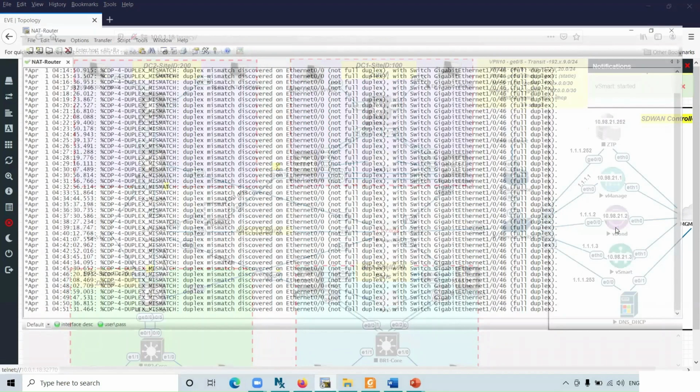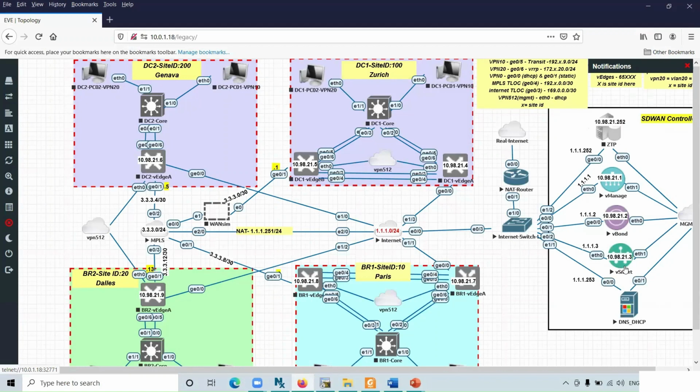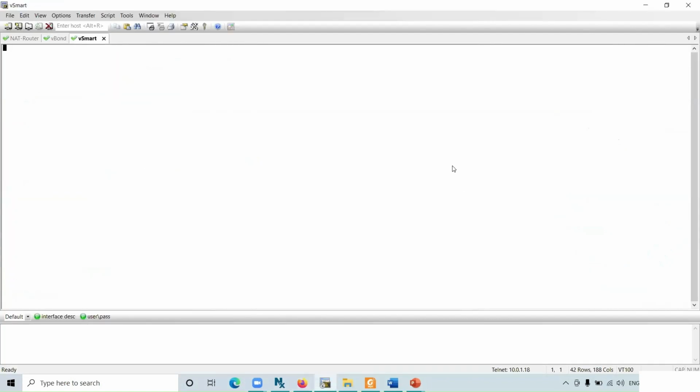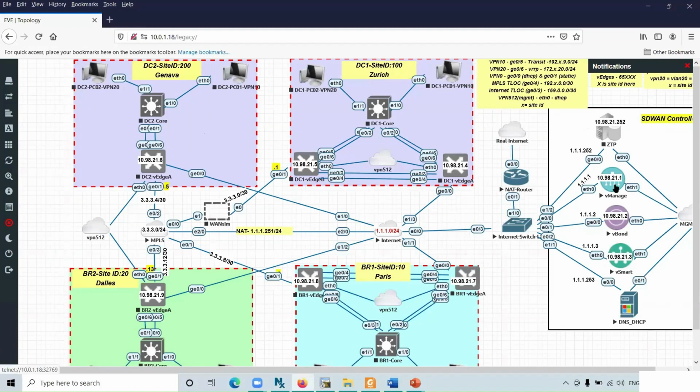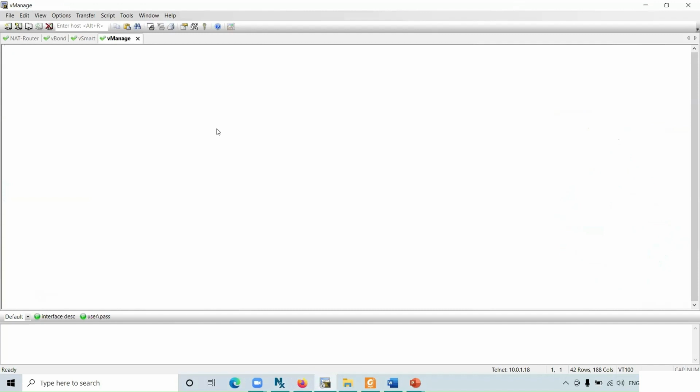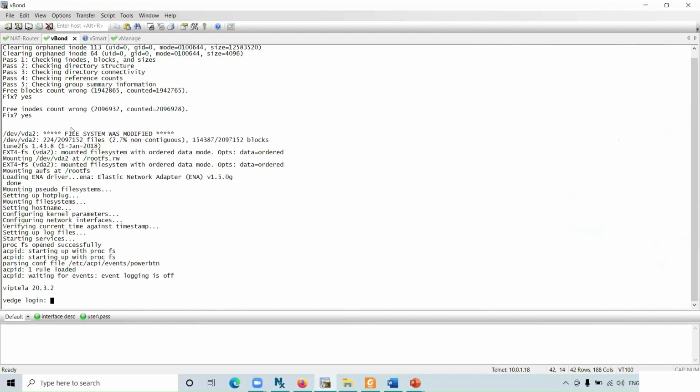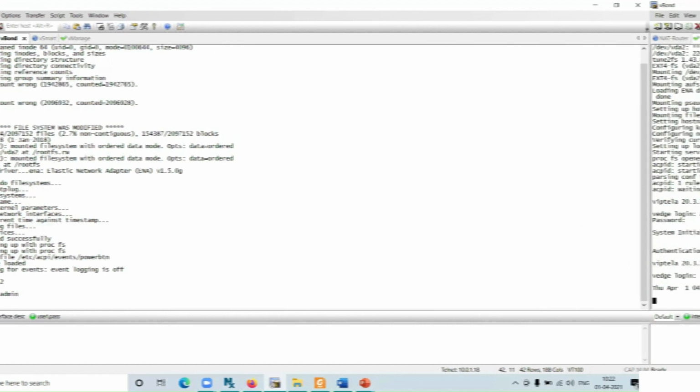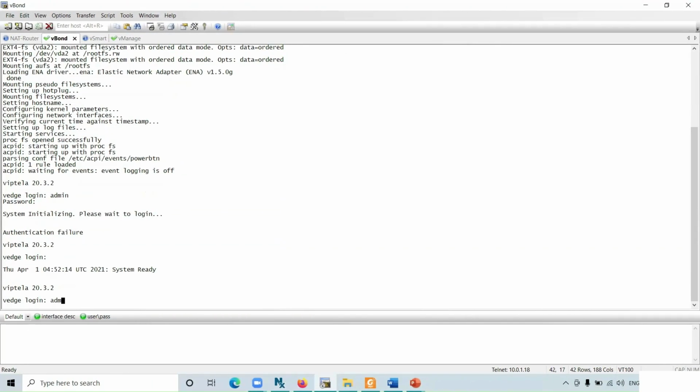Click on the vBond, click on vSmart, vManage as well. Okay, so simply I have vManage, vBond, vSmart. Let me try to log in on this. See if I can log in.